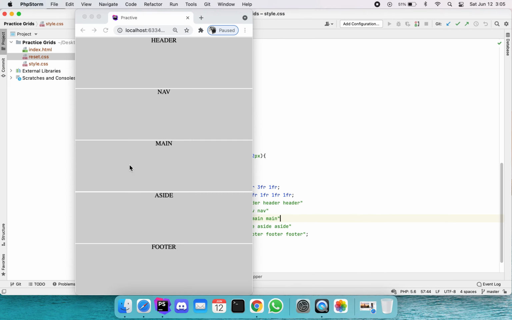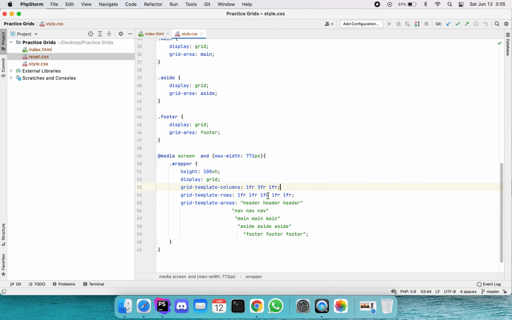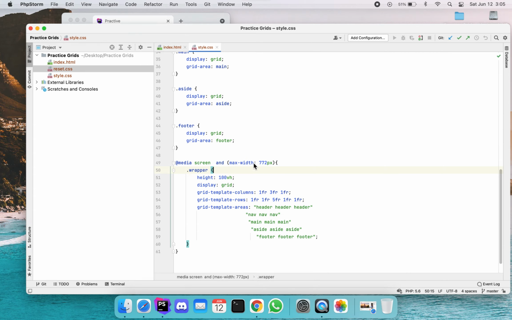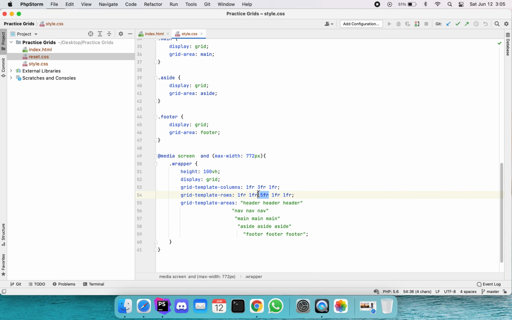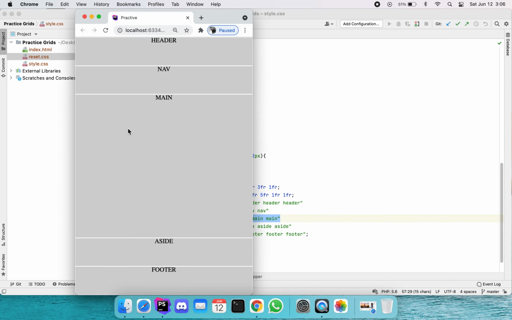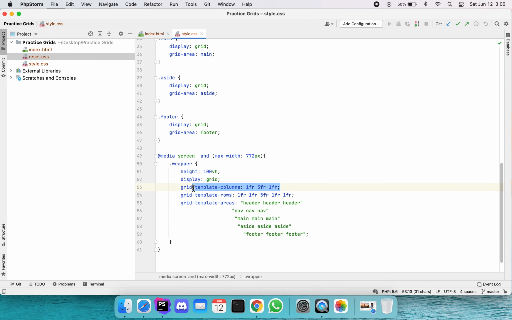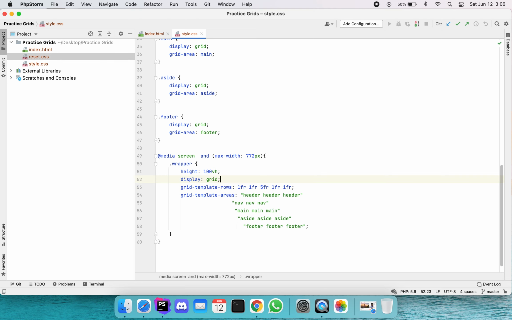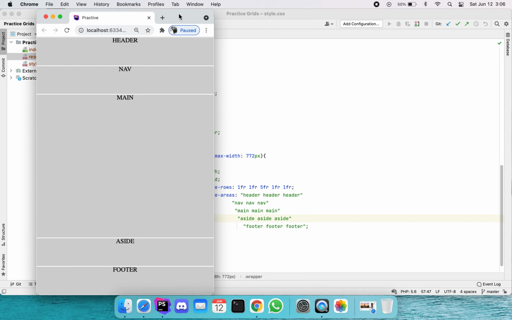Now, what we want is we want our main section to take up the majority of the place, right? So, for example, we can set the third fraction, which means 1, 2, 3. That will affect the main because it's our third in our grid template rows. We've set it as 5 fractions, so that correlates to your main. So if we refresh the page, you can see the main has taken up the majority of the screen, right? And we can actually remove the grid template columns, because we only have 1 column now when we drop below 772 pixels, and that is pretty much it, guys. So that's Media Query.